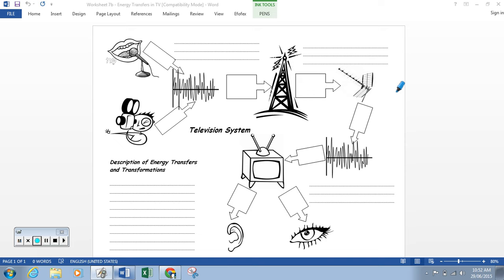The aerial has electrons in it. It's a metal structure, and electrons are free to move up and down. As the electrons move up and down, it creates an electrical signal which looks like that, which is then transferred through a cable, your aerial cable, into your television.